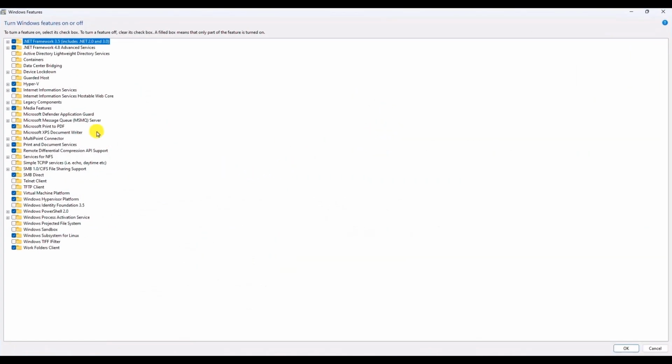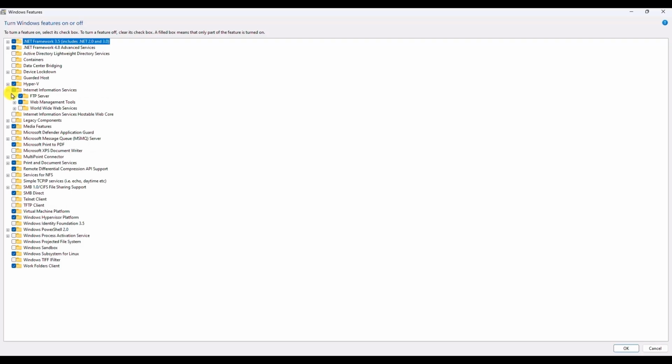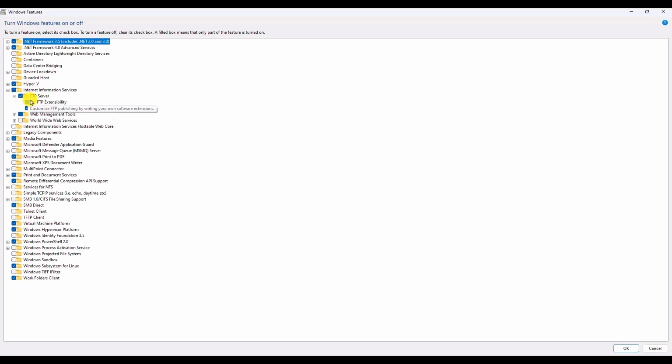Now in the left-hand side column, look for Internet Information Services right over here, then click on the expand option, and in it you should be able to expand the FTP Server, so click on that. Now over here, check both of the boxes for FTP Extensibility and FTP Service.